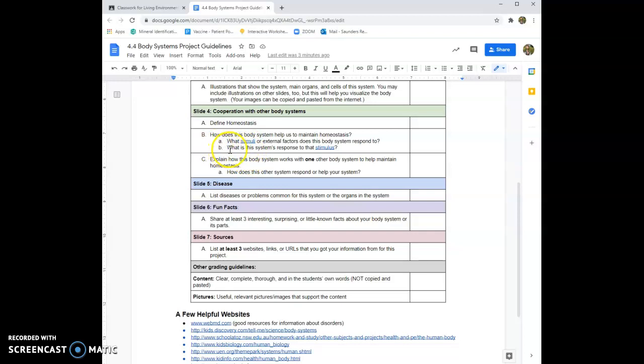And then, how does that body system respond to that stimulus? So let's say it gets cold outside. What does your nervous system do in response to that? What does your muscular system do in response to that? Okay? Or another stimulus. You just have to tell us how that body system responds to that change in your environment.